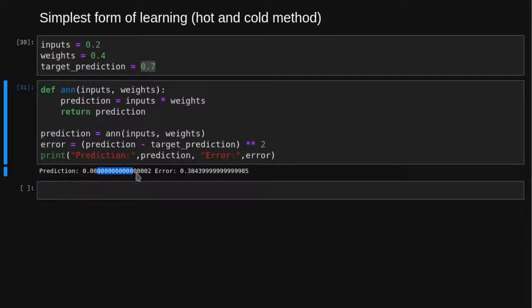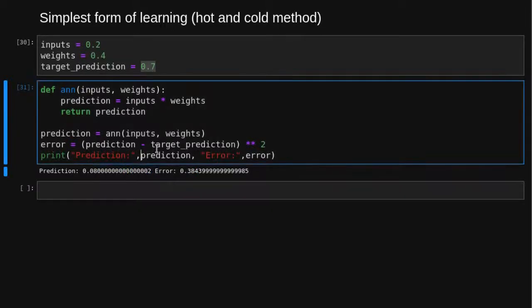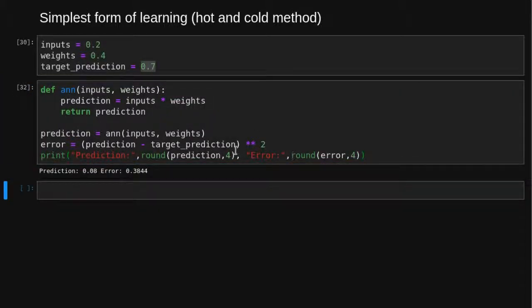Because we have a lot of numbers over here, I will apply the round function. I know it's not something you want to use a lot in practice, but for now it will be much neater if we have prettier numbers. So I will wrap prediction in round, and I want to round it to 4 decimal points. Same thing with error, round. Now it will have only 4 digits after the decimal point, just for our convenience and for pretty printing.